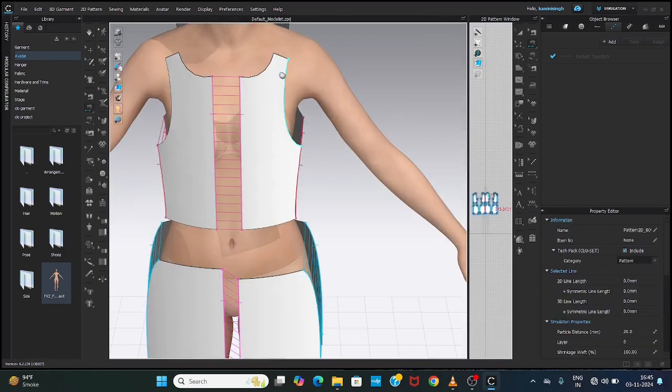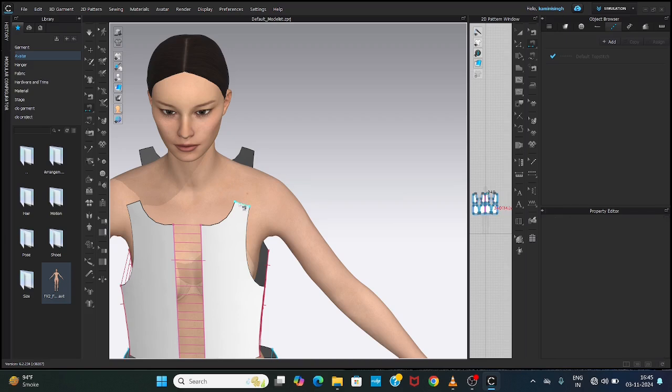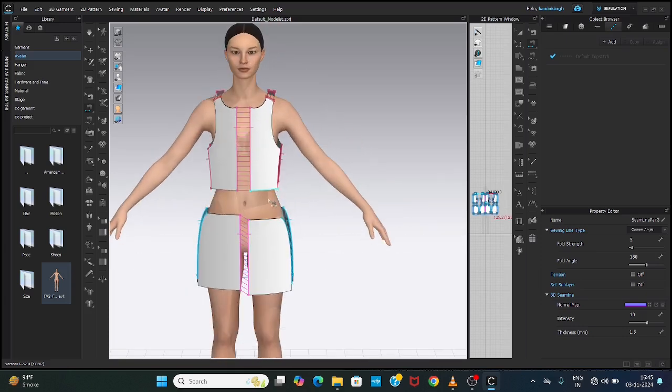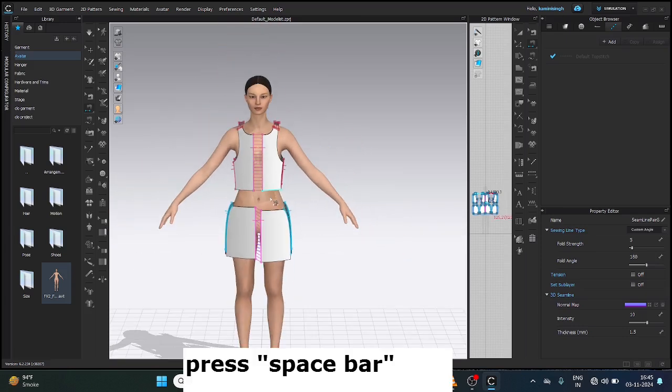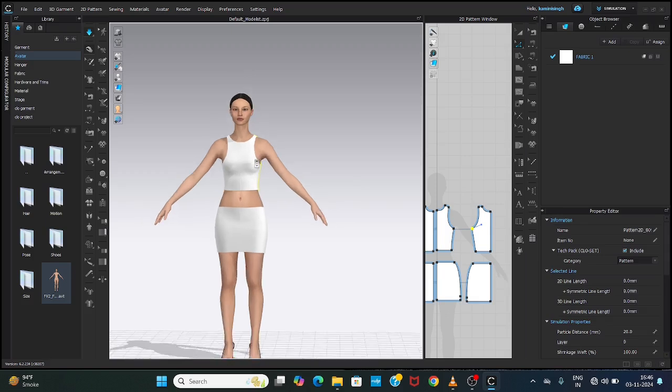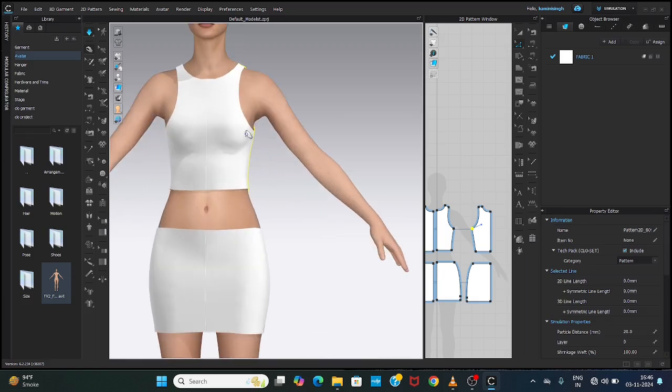Now come to the shoulder. Let's stitch this. Now it's time to see the magic. Okay. Simply press the space bar on your keyboard. Pressing the space bar, you will get this hand kind of thing. This is used to adjust the fabric.